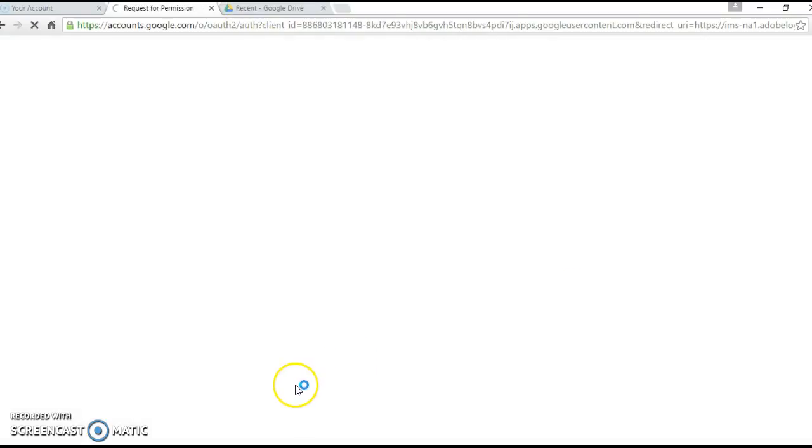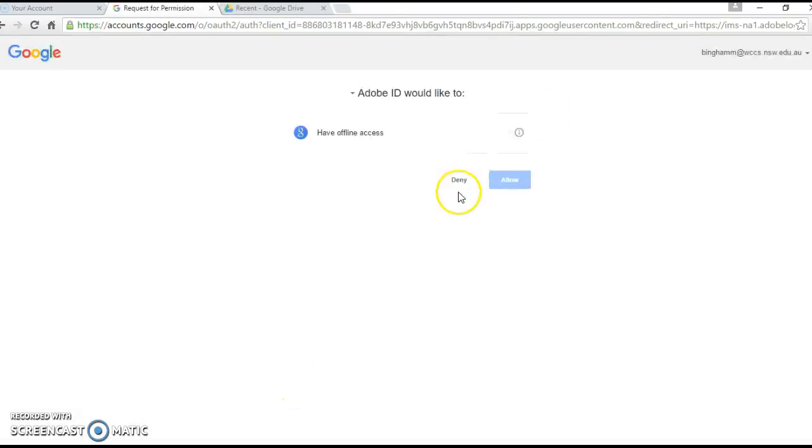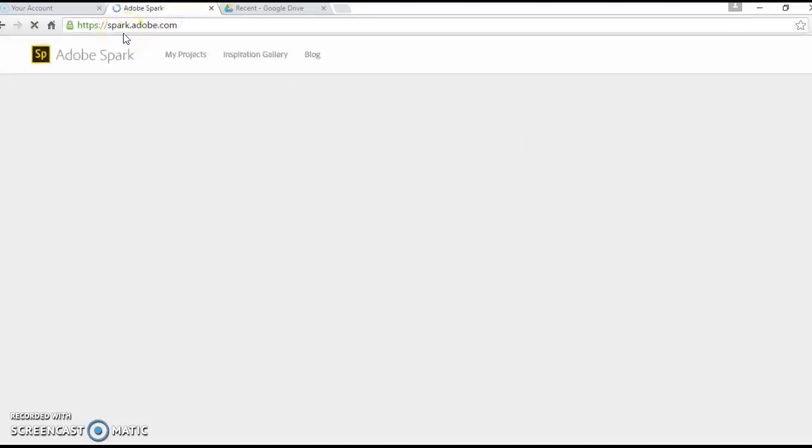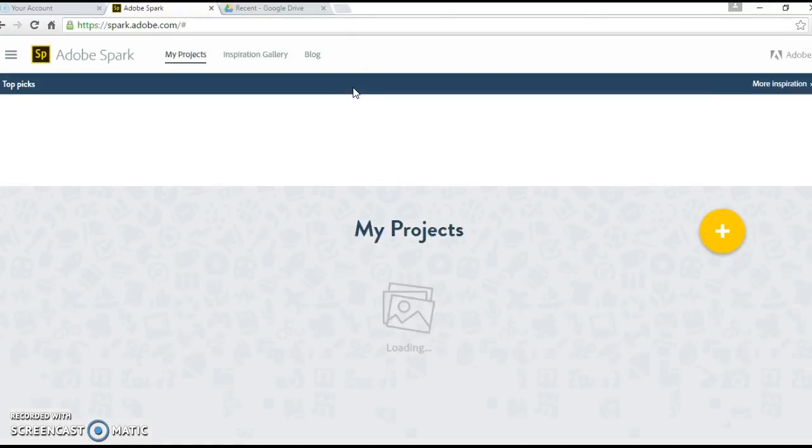Might try that one again, actually. There we go. Sometimes just a little refresh is all it needs. So Adobe ID would like to have offline access. That's good. You click allow, and then it takes you back to the Adobe web page, and you can start to have a look at all the different things that are available in Adobe Spark.